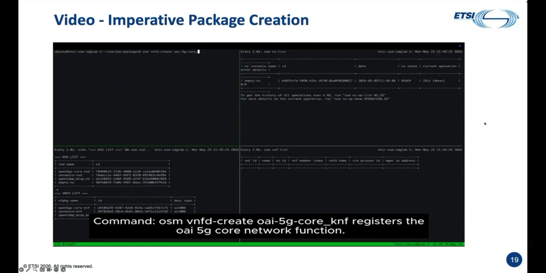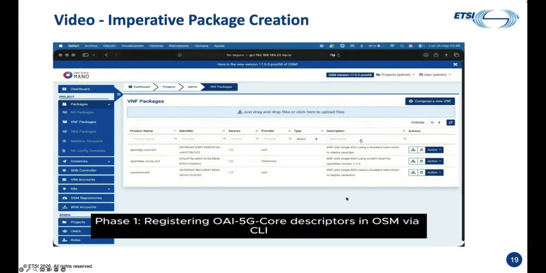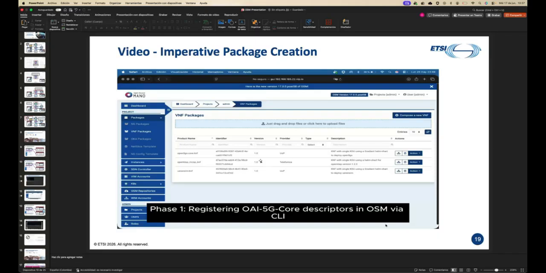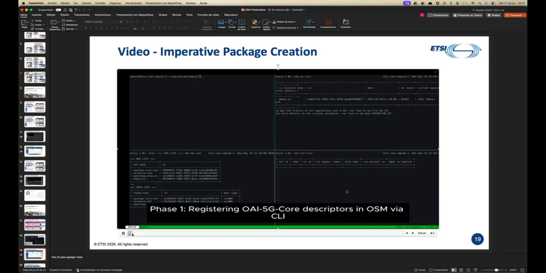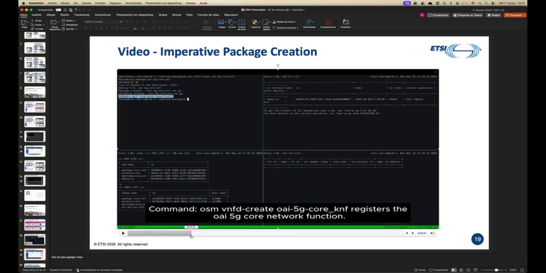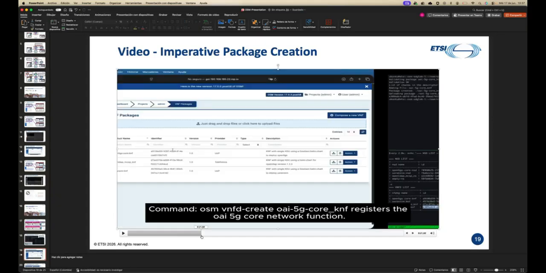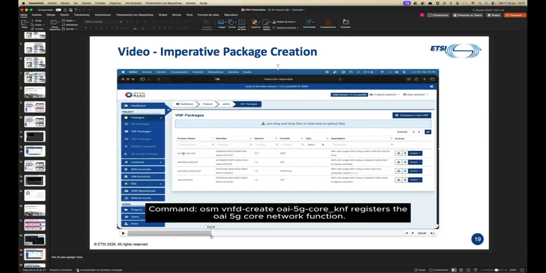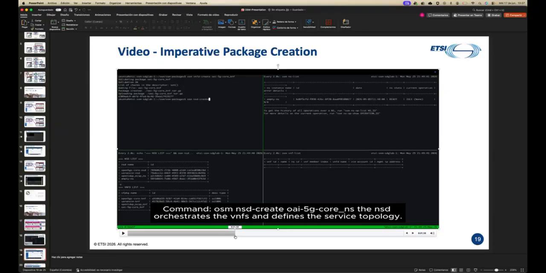Let me just escape the presentation here, and I'm going to manage the video from here. So you can see how we are going to create the package here using the same commands that we were using before for the programmable connectivity. You can see the ID, and that ID is also the same ID that you can see on the user interface. We are going to create the network service descriptor.